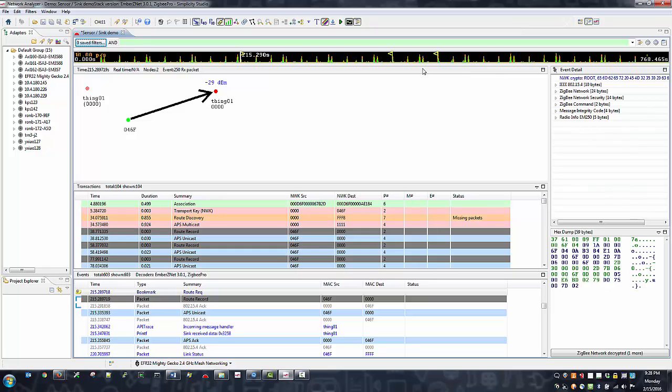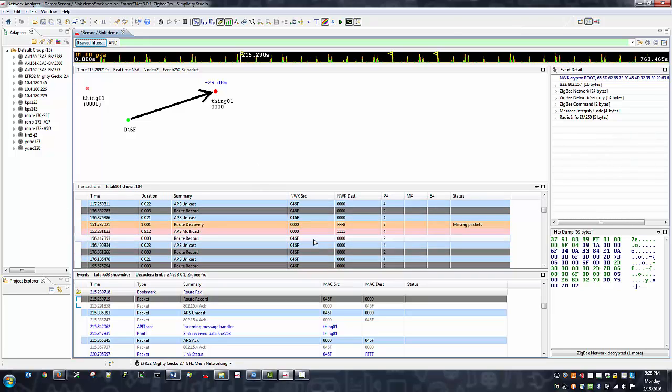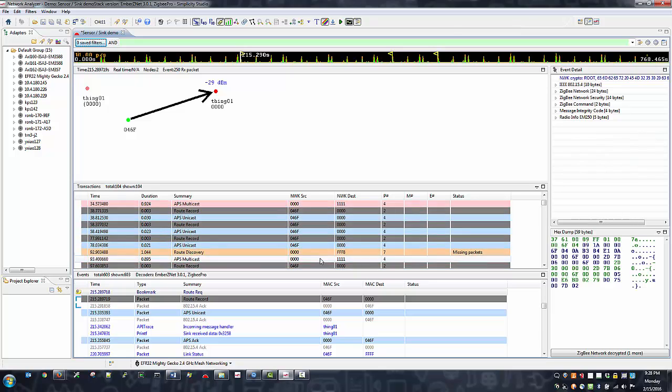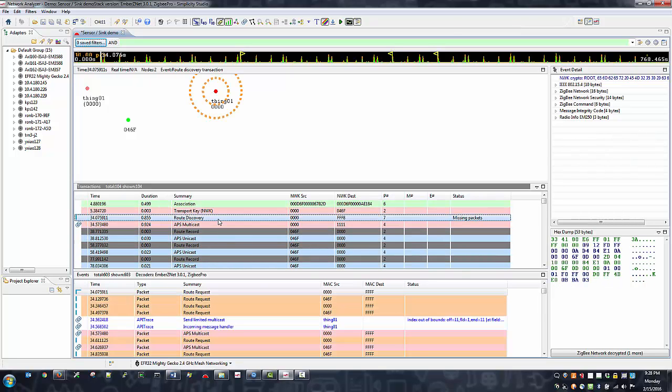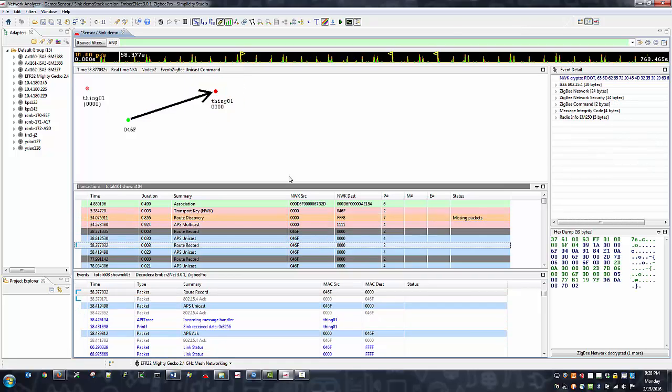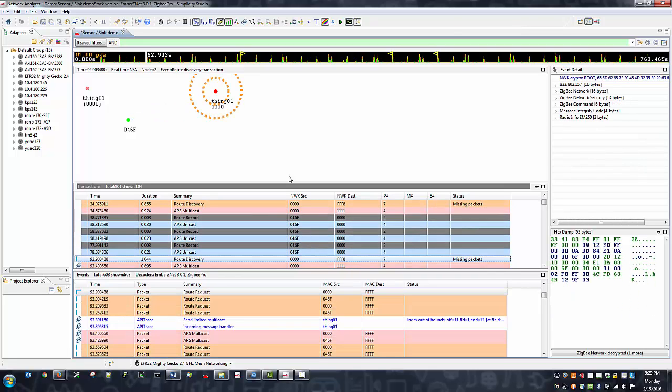That's why Simplicity Studio includes a network analyzer feature that allows live or previously captured network traffic to be examined in detail. Simplicity Studio's network analyzer incorporates all the features of Silicon Labs Ember desktop software, which has been a leading network analysis and debugging tool among Zigbee application developers for over 10 years.